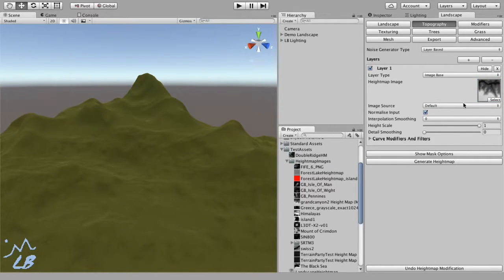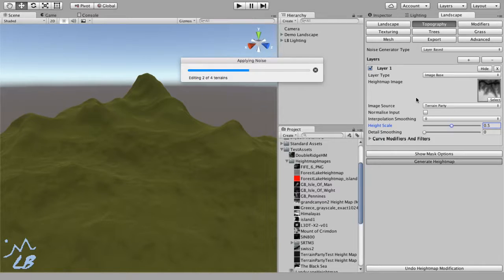So for image source, I'm going to select terrain party, as that's where I got it from, the Terrain Party website, and I'm going to leave normalize input turned off. If your image is not from the terrain.party website, you choose the image source as default, and potentially turn on normalize input if the range of your image isn't from black to white, but instead dark grey to light grey, for instance. For me, I'm going to set the height scale to 0.5 to start with, as it suits the height scaling of this image a bit better. So I'll click generate.